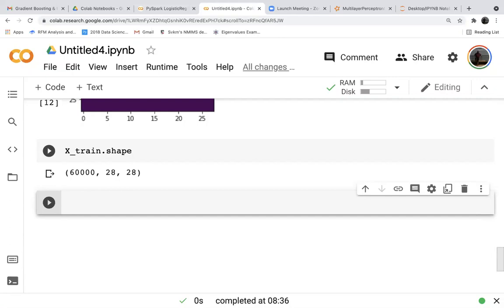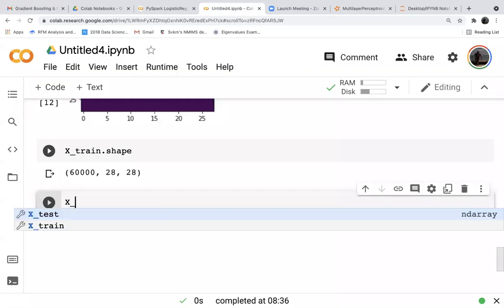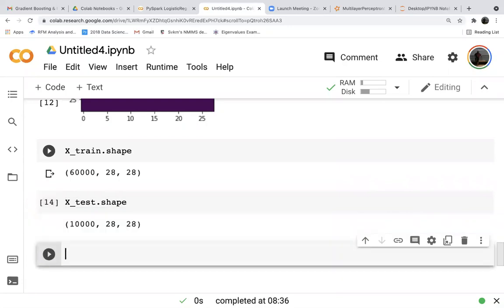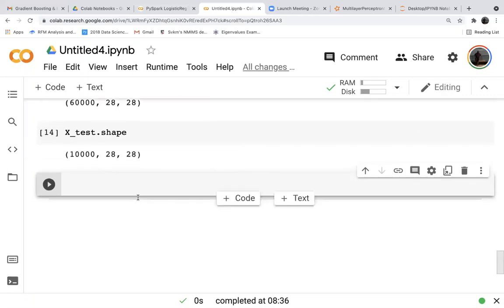Got it, all of you? And test also, X_test.shape. We have 10,000 images of 28 by 28 pixels. Since this is a very large data set, we have to reshape the data so that the neural network can run easily. Okay, let us reshape the data.